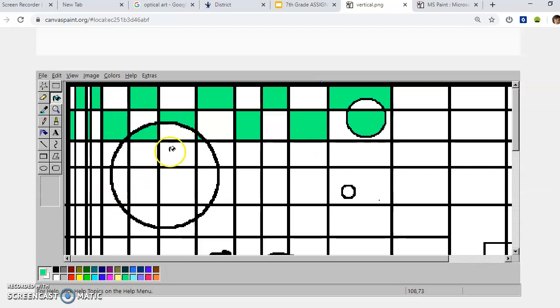Okay. Do one more. So I'm starting the shape this time. This is white, green. You get the idea. So I'm going to finish this up over here. White, green, white, green. Okay.